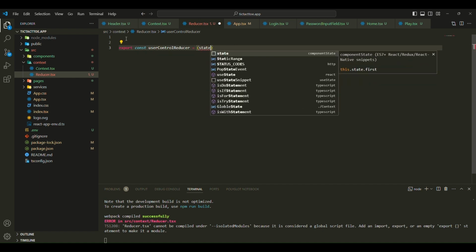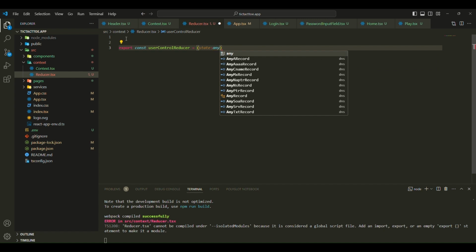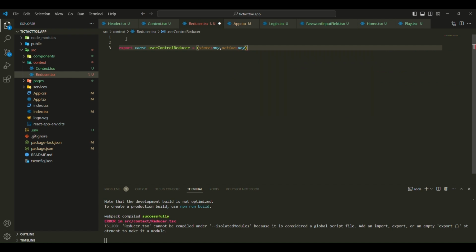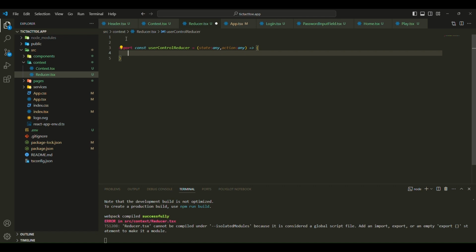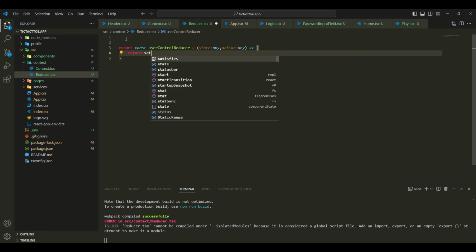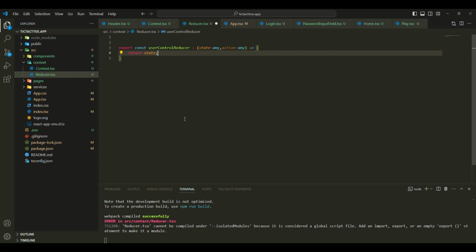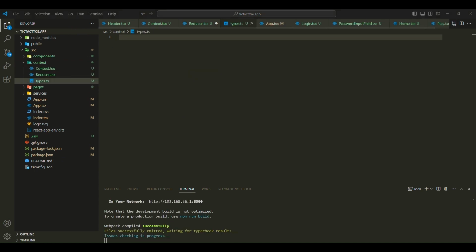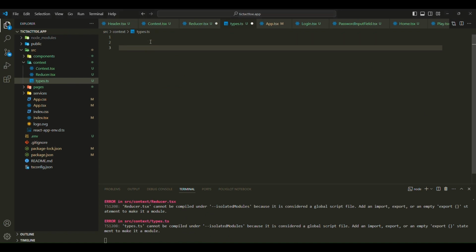First, I will create the userControlReducer function. This function will accept the current state and an action with a type of any. Initially, it will return the current state. Next, to create the interface for these states, I will create a new TypeScript file named types.ts.